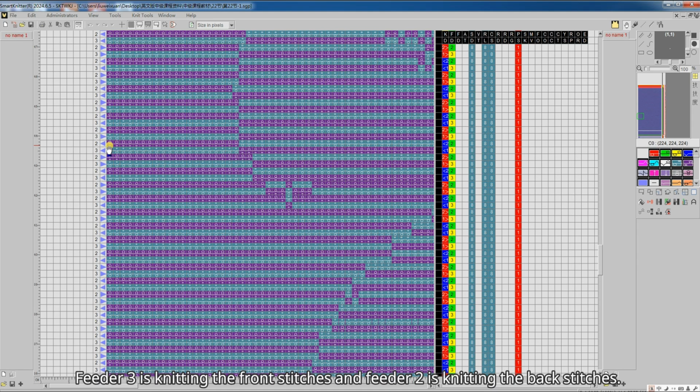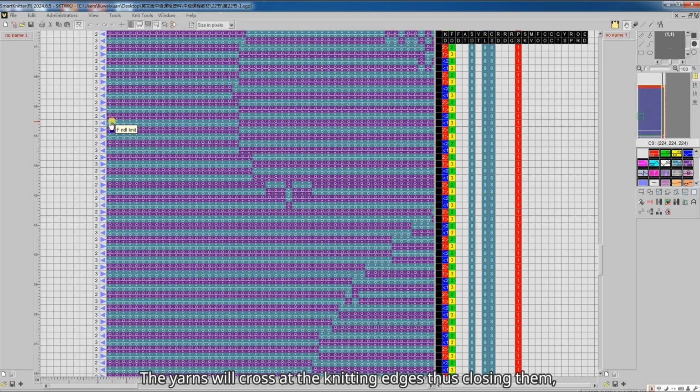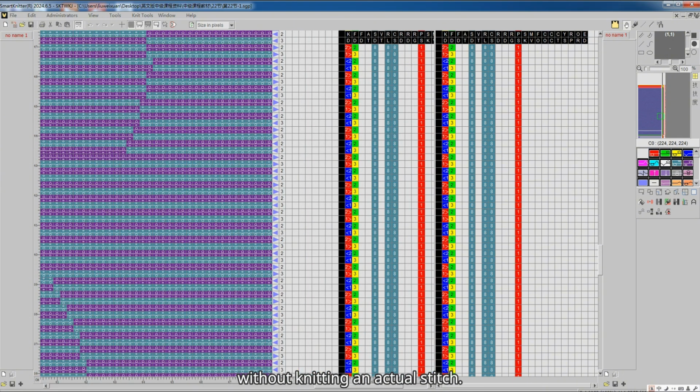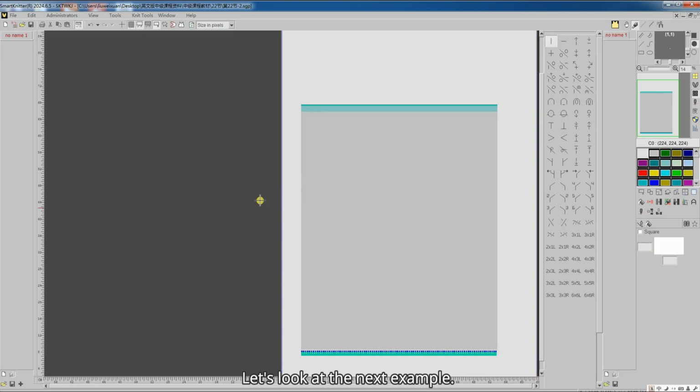Feeder 3 is knitting the front stitches and Feeder 2 is knitting the back stitches. The yarns will cross at the knitting edges, thus closing them without knitting an actual stitch. Let's look at the next example.